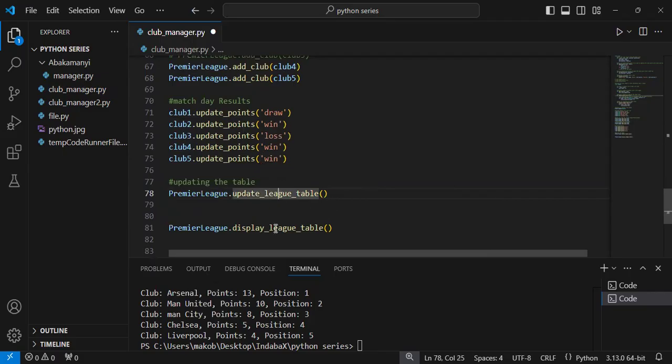Then next time when I say display, first look here, you're seeing Arsenal, it has 13. After a draw, it will have something like 14. Then Man United is having a win, so it should have 13 also. So Arsenal will be having 14 and Man United 13. Then Man City, it is having 8 points. After a loss, it will remain on 8 points.